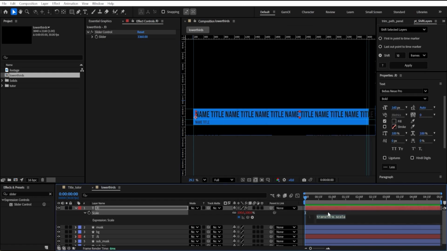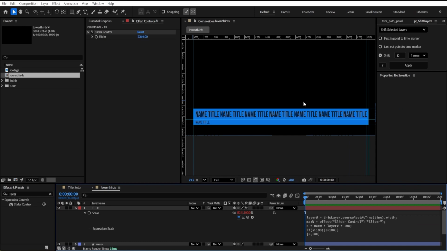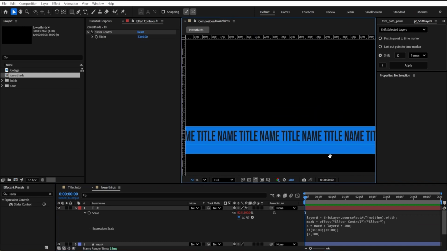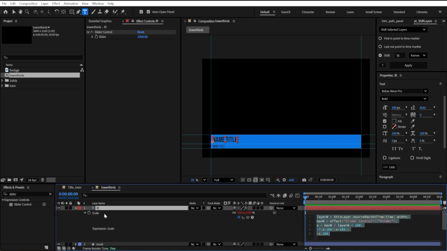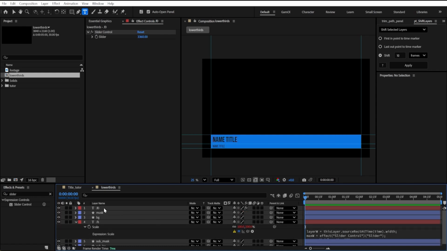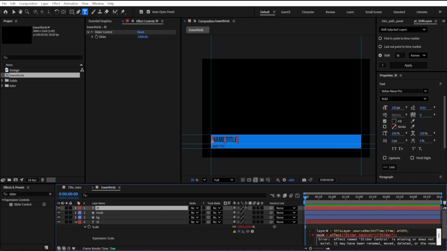Just copy this expression and place it in the scale of the text layer. Use the same expression for the second text layer .f1, but don't forget to update the layer reference in the code.